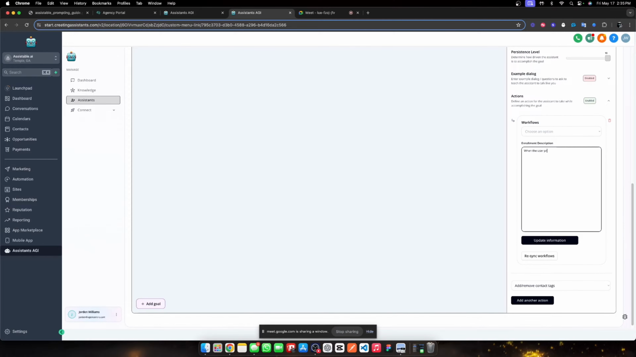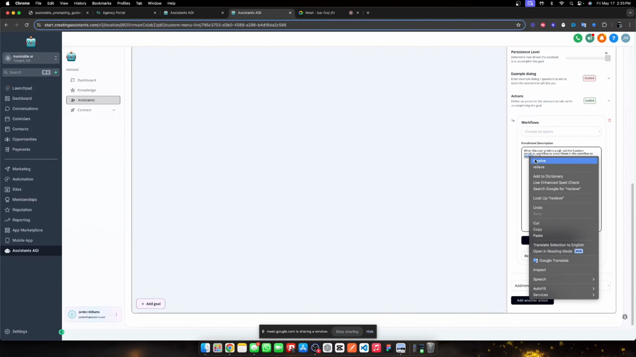When the user prefers a call, call the function enroll in workflow to enroll them in the workflow to receive a call. Perfect.